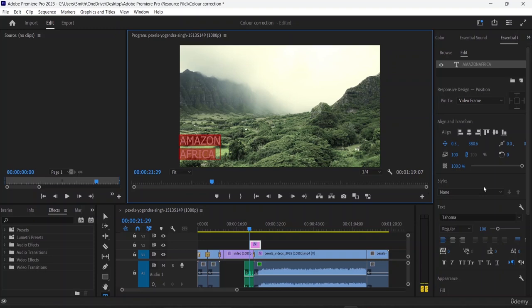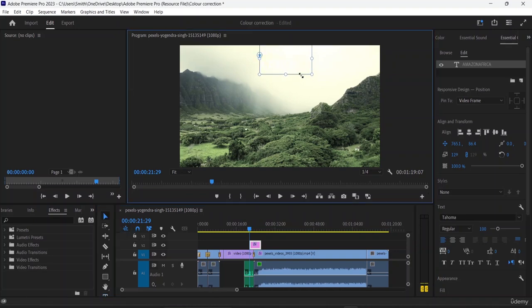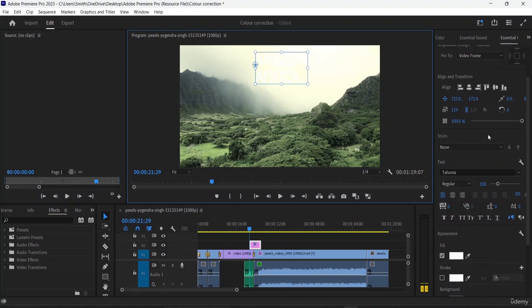And here again, if I come to this align and transform, I can click here, so it's in the center. If I want to take it to the right, I'll take it here, and I'll again bring it or align it to the center. Now I can just choose this layer, and with my selection tool I can actually extend the size from here, and I can change the color. Basically I can change the color of my text as well.